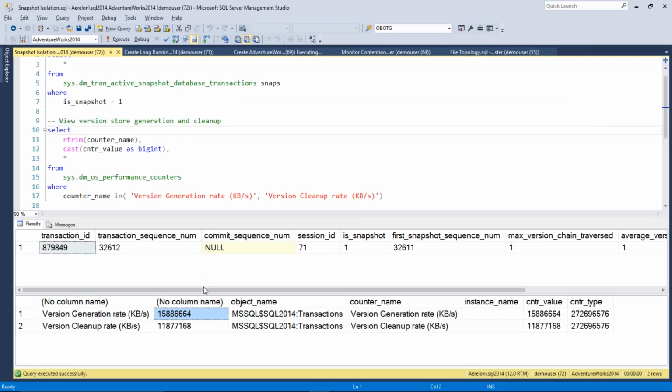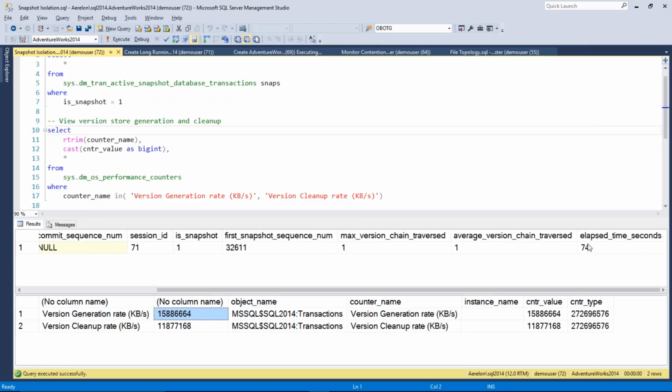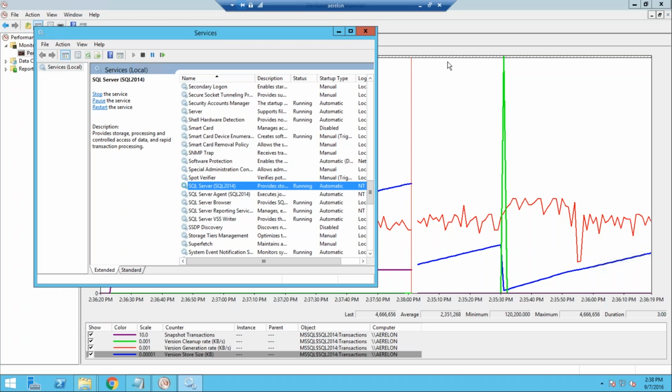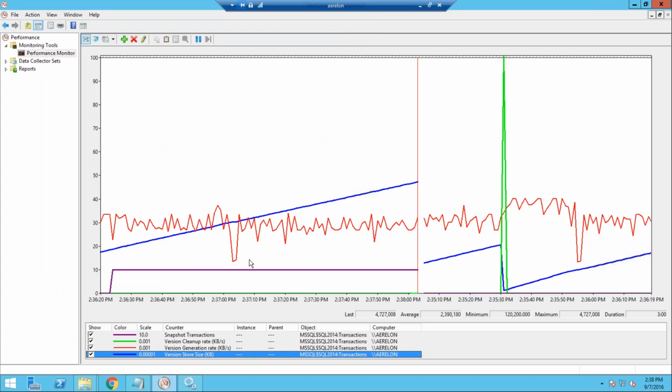So let's take a look here. We've got elapsed time in seconds is now 74. So let's jump over, take a look. And yeah, as you can see, our cleanup job hasn't run lately, and what was previously our maximum here, we've now gone at least twice as high. Now this is going to keep going for as long as I leave this transaction open.